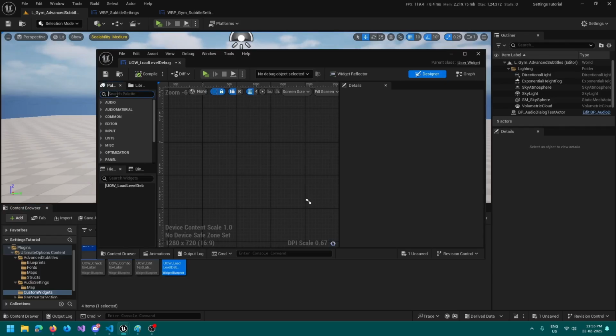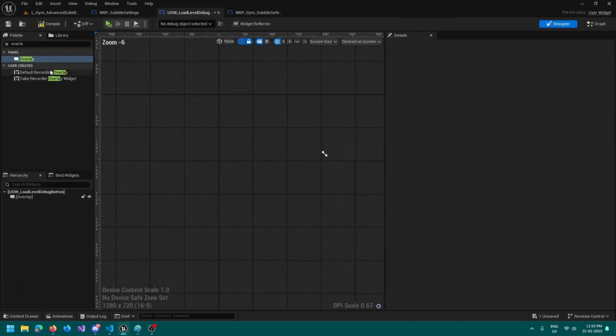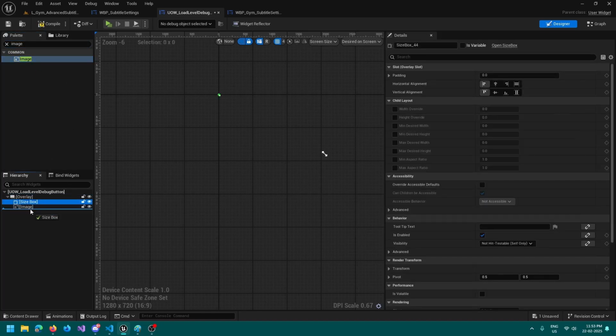For the purposes of quick testing, so that I can easily switch between the levels, I am creating a custom button widget which will take in a level to load and immediately switch to that.